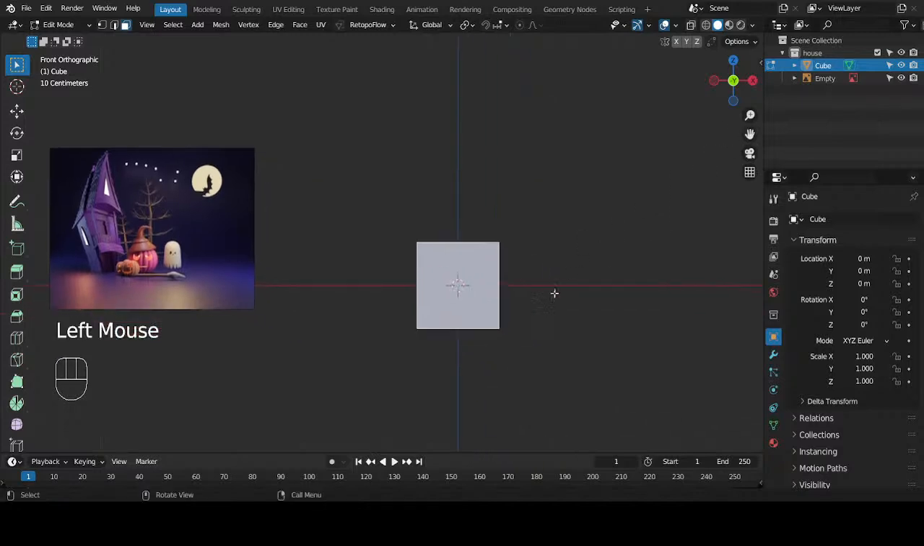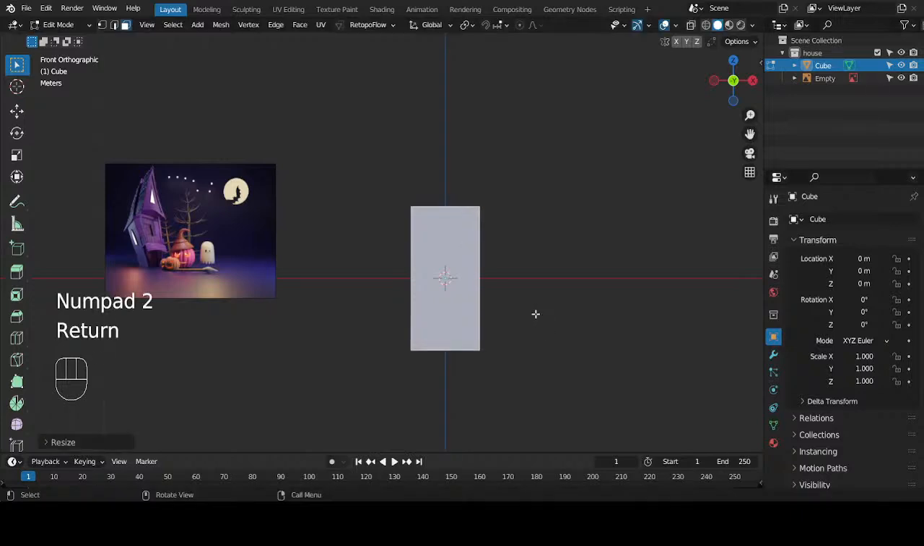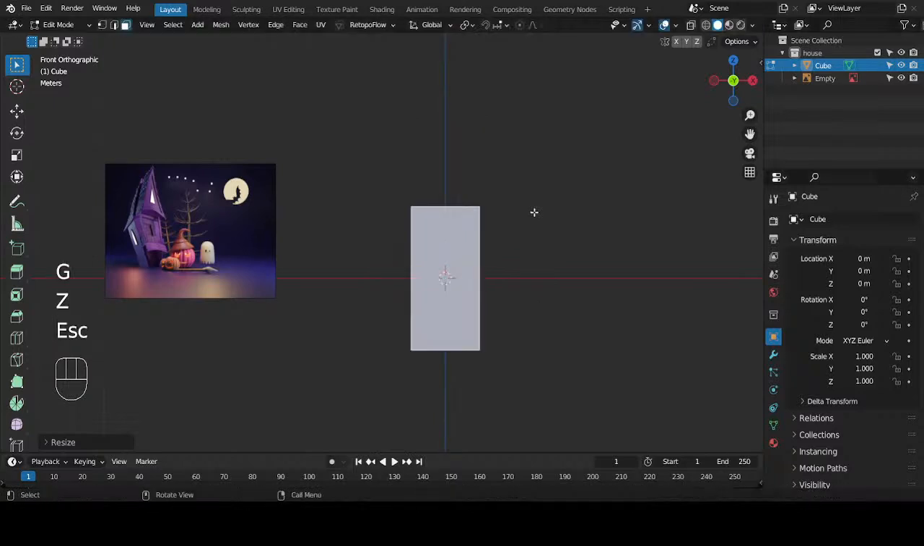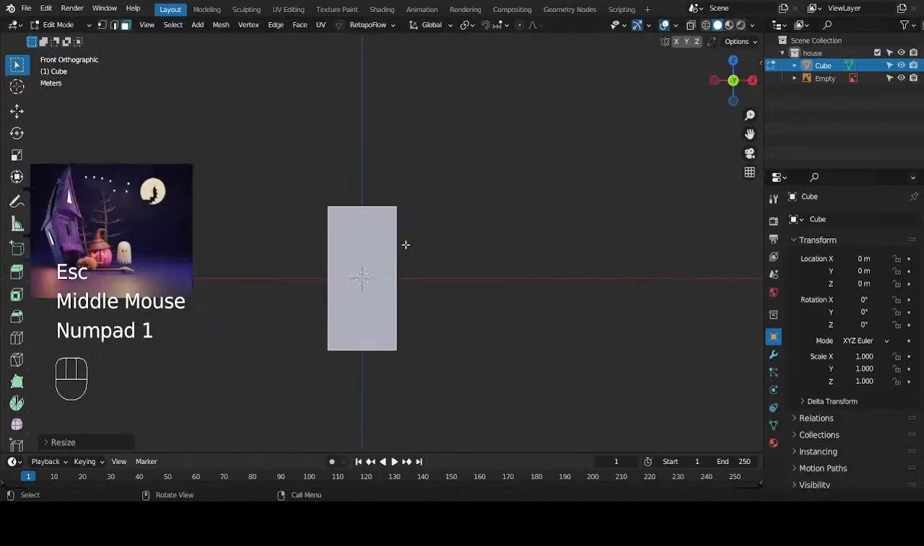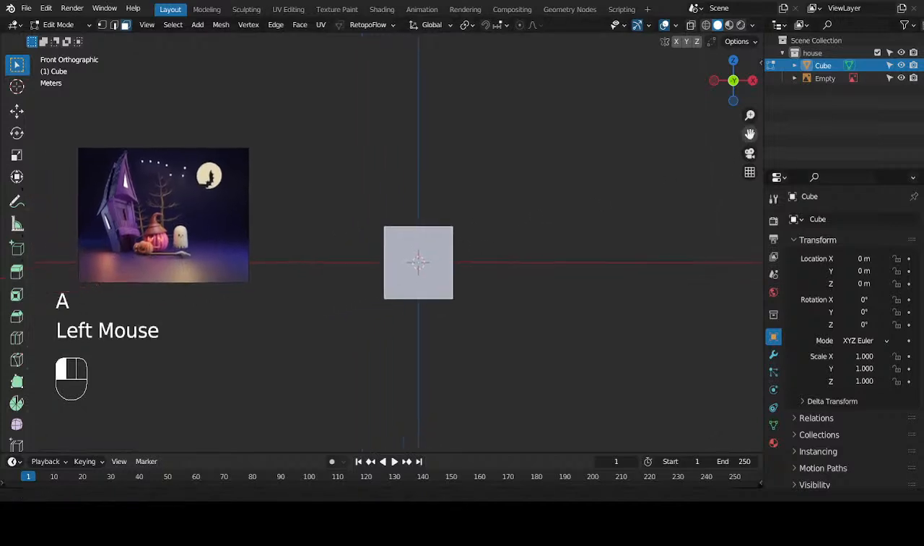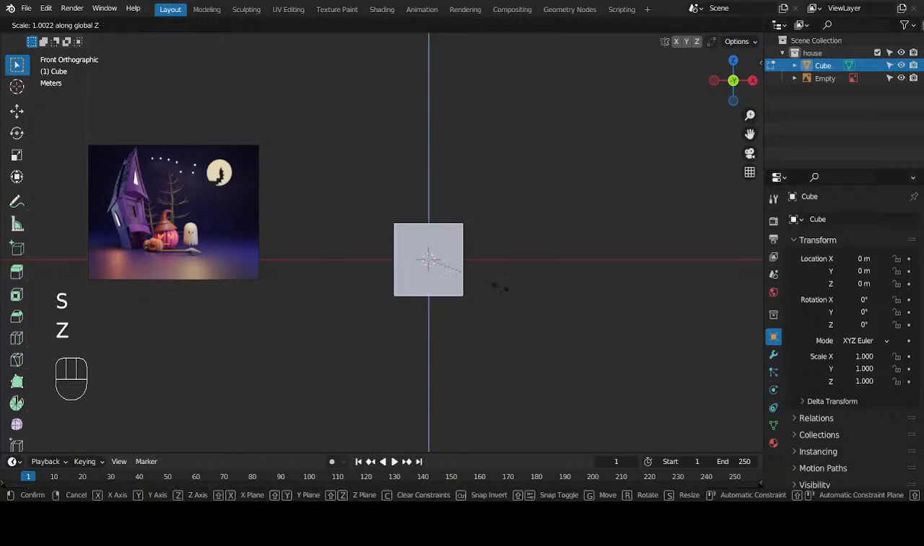So now let's scale this two times in the Z direction. So hit S on your keyboard. Now press Z. Now on your number pad hit 2. So it will scale it to two times. Hit A to select all of the cube. Now hit S. Now hit Z. Now hit 2.